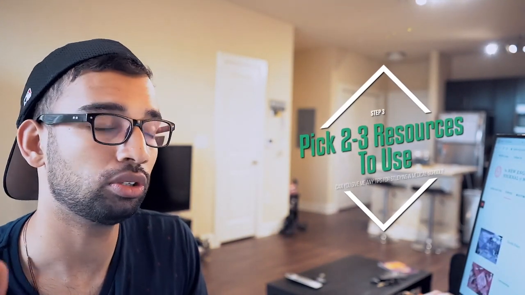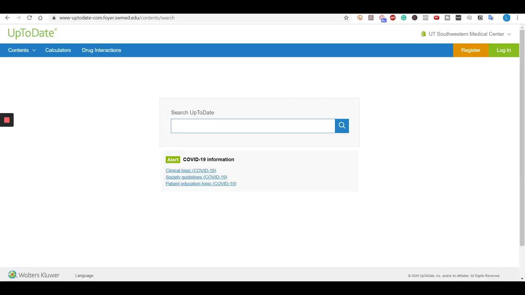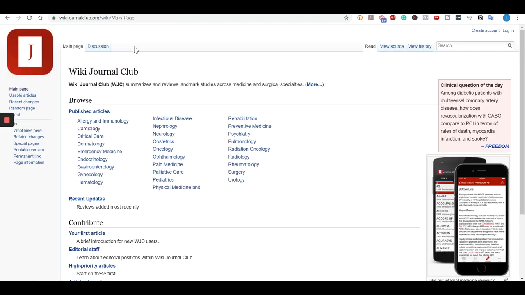And the next thing I do is I just pick 2 to 3 resources that I want to use to be able to review. So UpToDate is a huge one for me when I'm reviewing something I know. You can find another resource that you prefer. I also like WikiJournal.